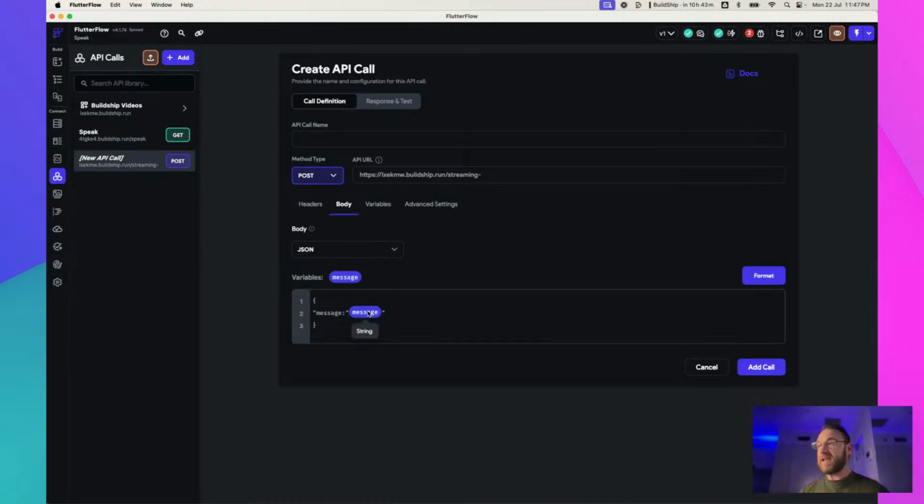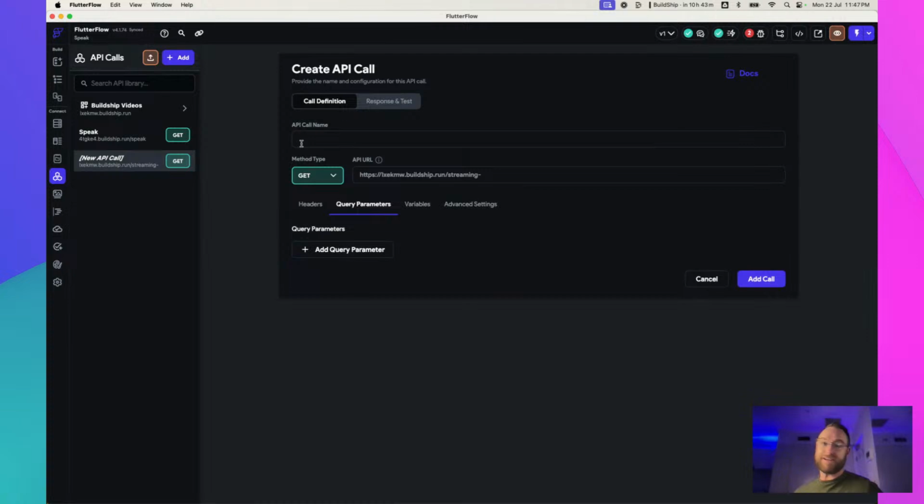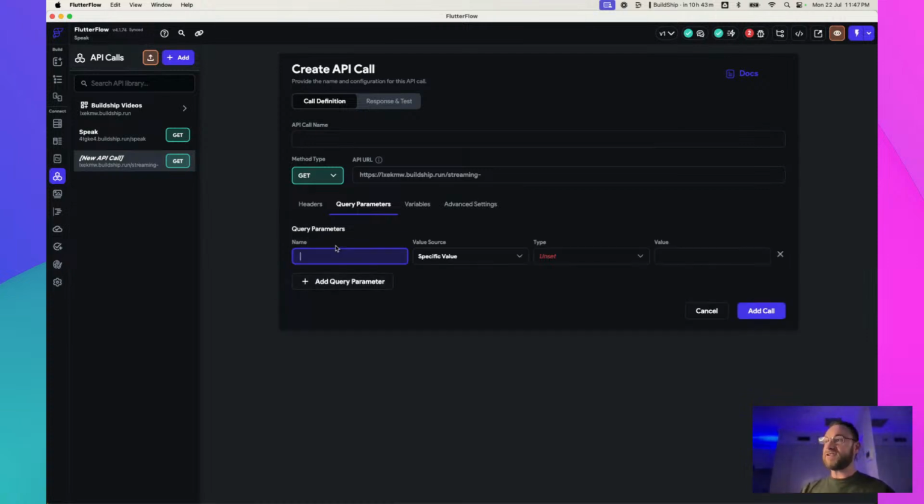If it was a get API call, well, then you choose get instead. And then you have query parameters, right? So here you just add your query parameters in, and it's exactly the same method. So message, is it a specific value or does it come from a variable, and you can just add it straight in there. So that really is the seamless kind of way that we make that interaction work.